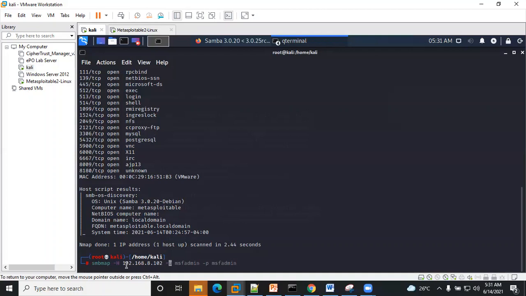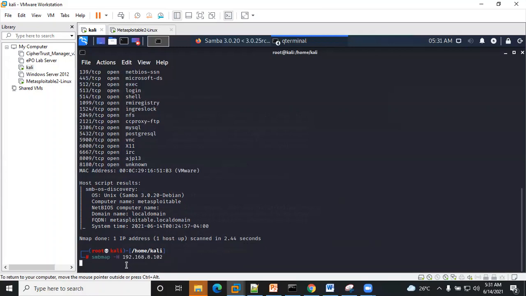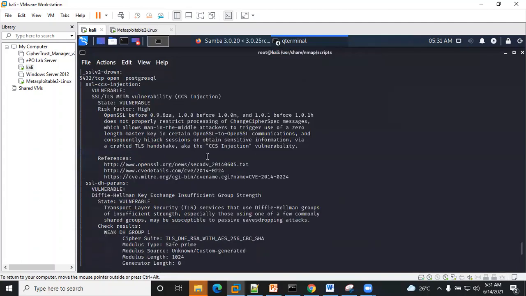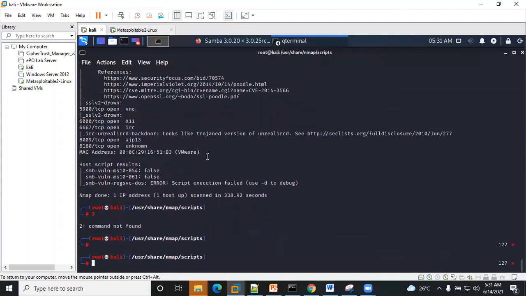Okay, so this is what we're going to do. So right now, that will help us check. So we can also use Nmap to check for SMB shares, right? So we can use Nmap also. This is great.